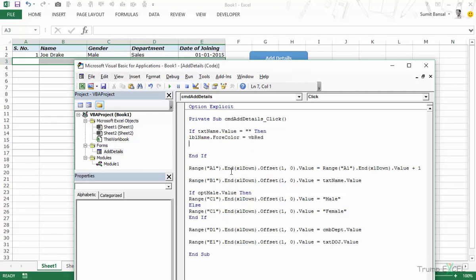And the second thing that we want is that our cursor should move to the text box, and to do that we would again use another method, which would be txtName.SetFocus, and this method would bring the cursor in the text name text box.